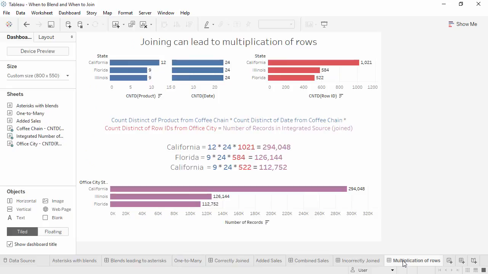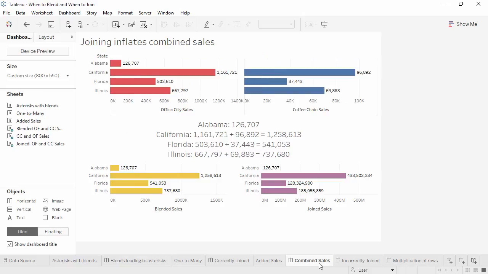Because we joined on state, Tableau made a row for each combination of state with unique information, product and date from Coffee Chain, and row ID from Office City. This cross-product meant we were counting our sales values multiple times. In contrast, blending provided the correct values because it returned the sales value for one data source per state, the sales value for the other data source for that state, and we were able to just add them together, which is the desired behavior in this instance.